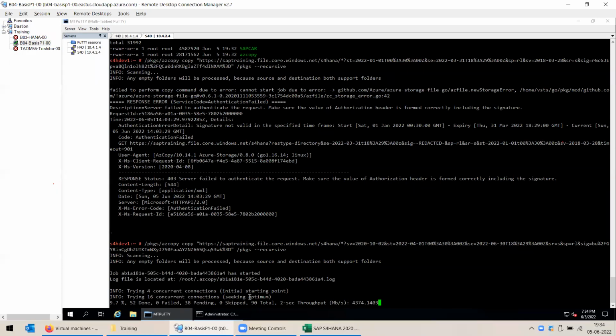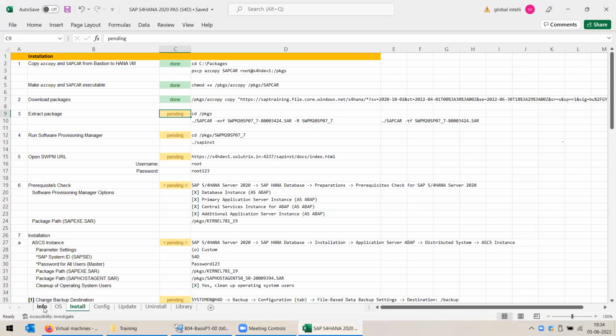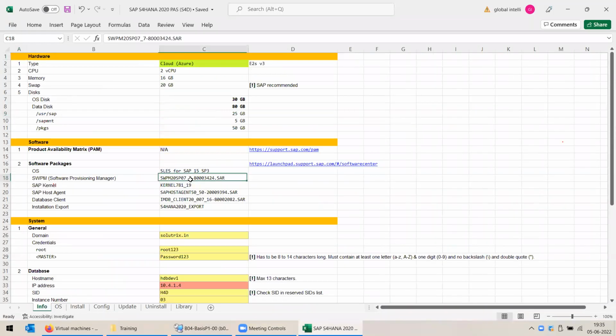So it is downloading the files. If you want to have a look at what files it will be downloading, I've already told you over here. It will be downloading this SWPM file, then all the files related to the kernel. The kernel version is 7.81, patch level 19. Okay, then you have this SAP host agent, then the database client, and then last we have this installation export.